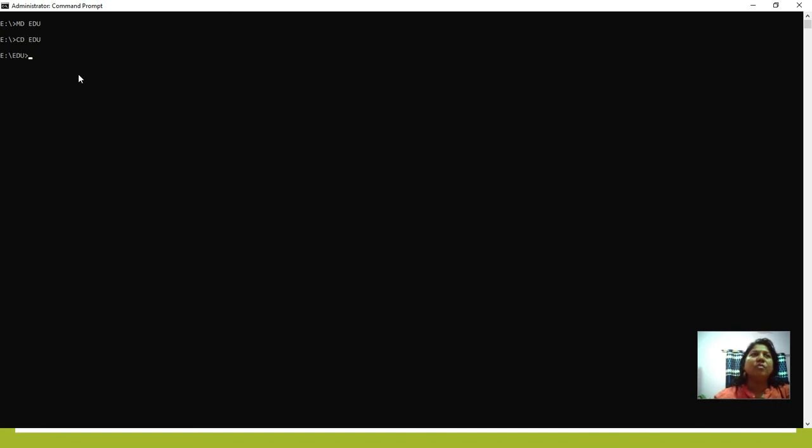Now see, when you write cd edu, automatically your prompt symbol changes. Remember, this E is nothing but your E prompt, or C prompt or D prompt. And when I change the directory to the directory name edu, automatically my symbol is changed to this one. It means your cursor is active in which directory? Inside your edu directory. Okay.